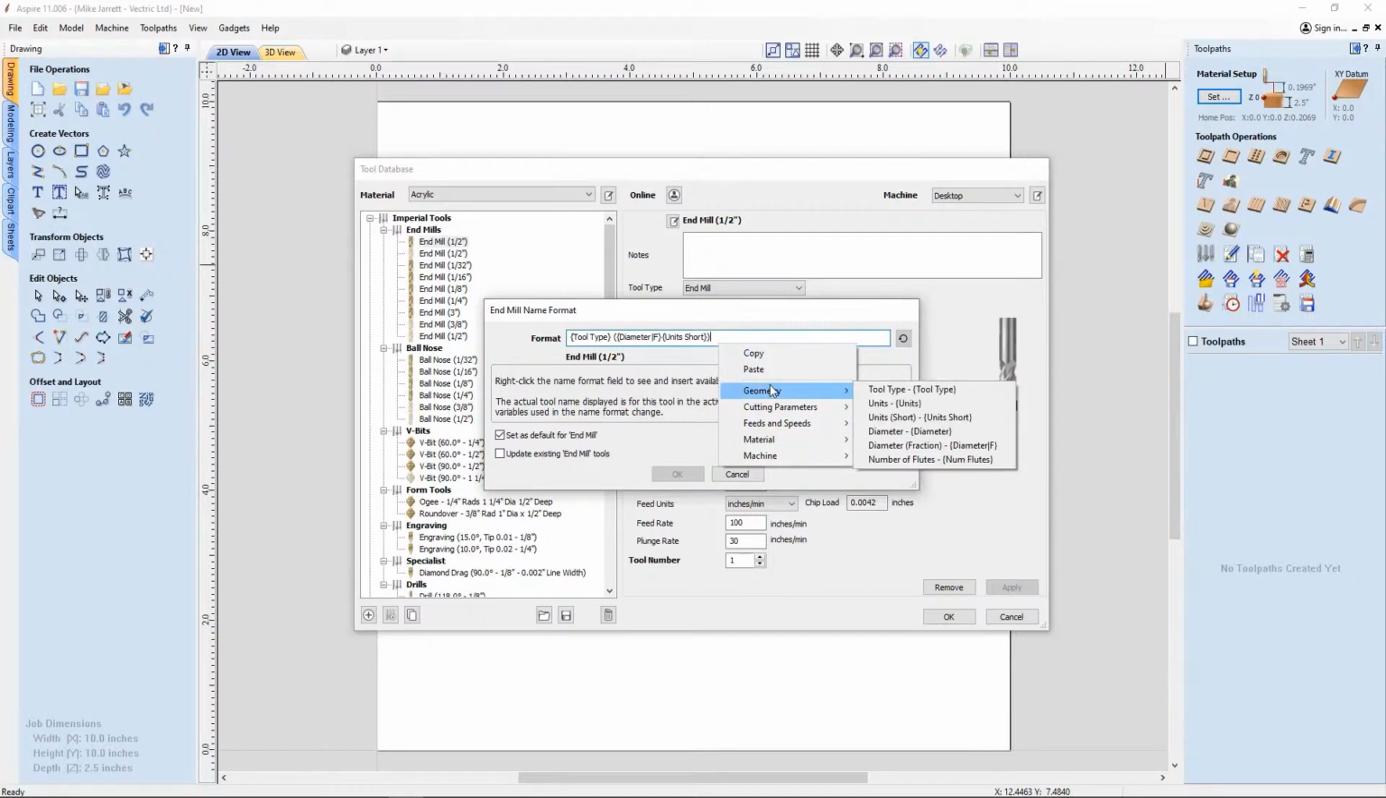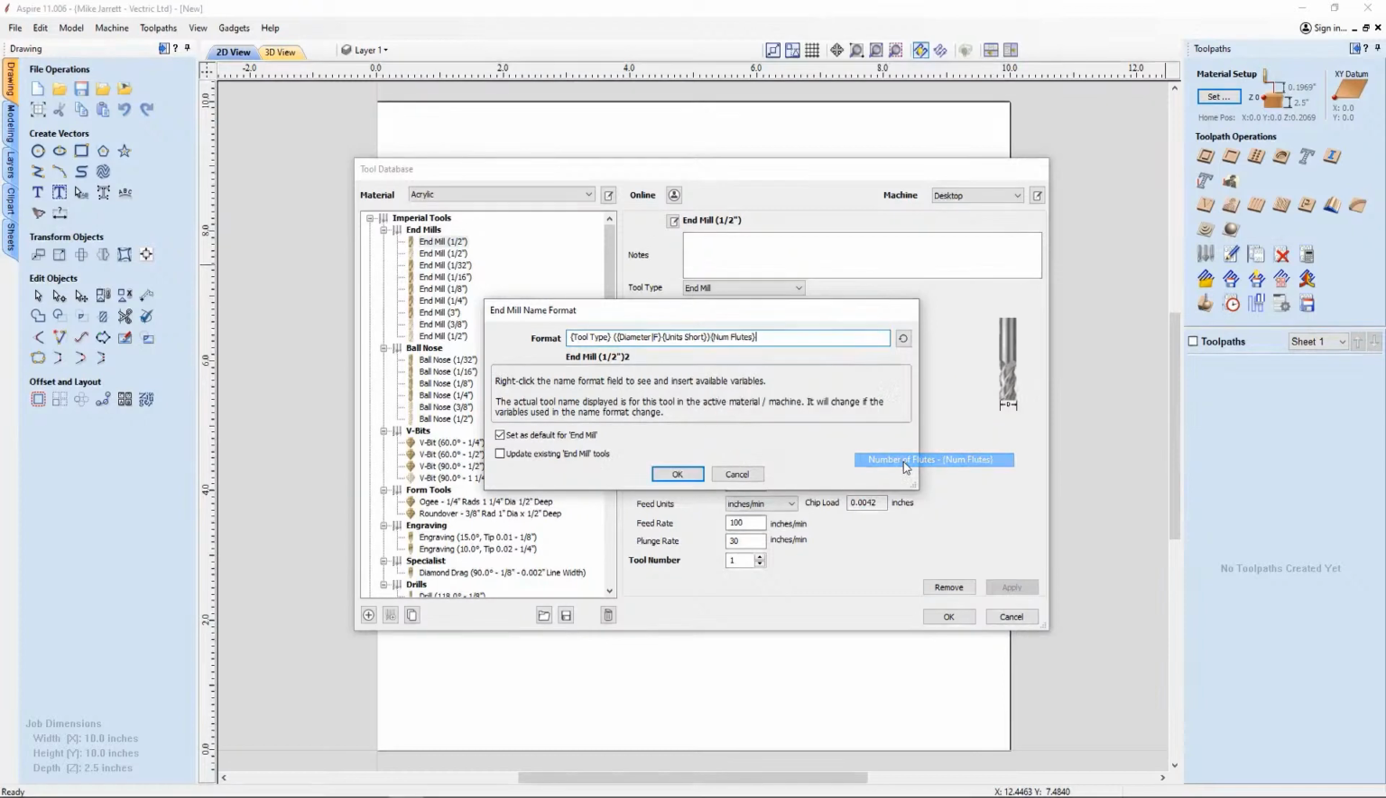To add a new parameter, all you need to do is just click one of these, and it'll automatically get added to the name. So here we've added the number of flutes that this tool has, and you can see in the preview at the end, it now says end mill, half an inch, and it's got 2 at the end because that's the number of flutes it's got. But just so we know what that actually means, we can come in here and write num flutes equals. And now when you look at the tool name, you can easily see how many flutes this tool's got. And you know it's always going to be accurate because we've used the name formatting.